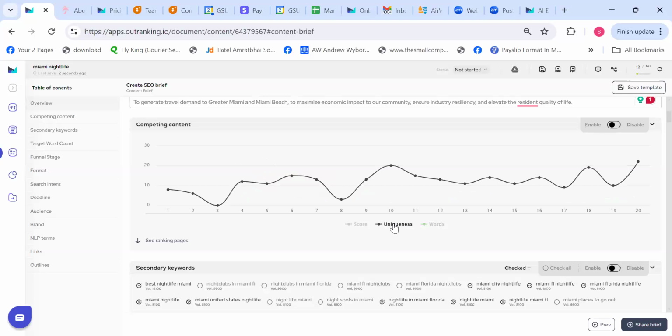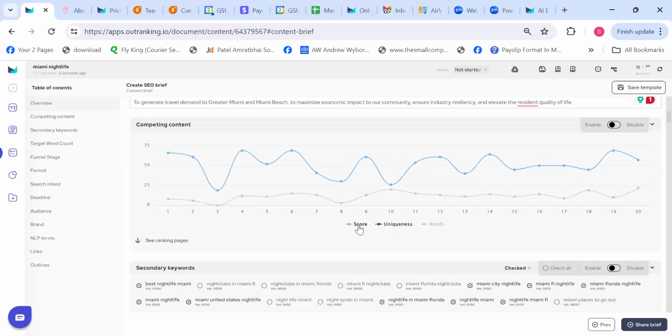And if you want to check the uniqueness of content, here is the flowchart for you. The highest is 22%, which is ranking on the 20th page, while the average is, I think, anywhere around maybe 8 or 9. The first has just 8% uniqueness, but they might have other things like links and backlinks as well. And then comes the score. This is the SEO score that every top ranking page has. So you can give this competing content to your writers, so they know exactly where they need to be on average when it comes to SEO score, uniqueness of content, along with the number of words that they need to write.